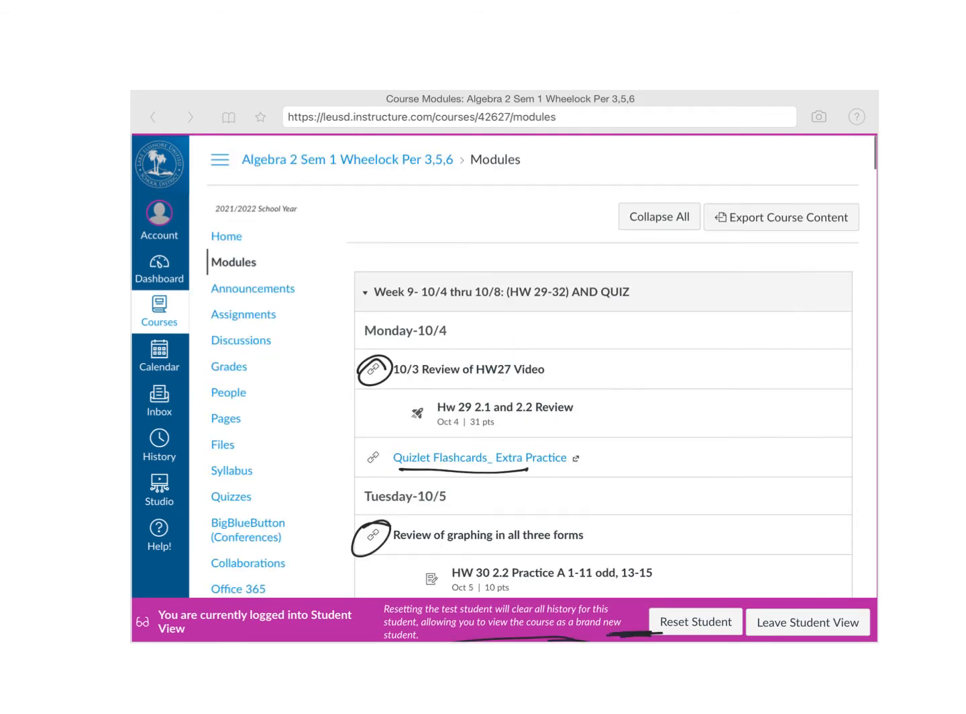Now, my recommendation for parents is not to use the parent Canvas app. I found last year when I was using that, it wasn't as up to date, and I was getting on my kid about assignments that were actually submitted and done. So I am actually logged into both of my girls' Canvas accounts on different devices, one on my iPad, one on my phone, and I check it every day.